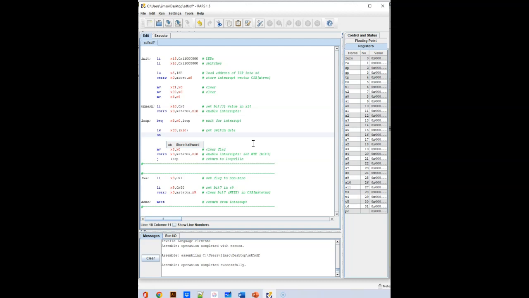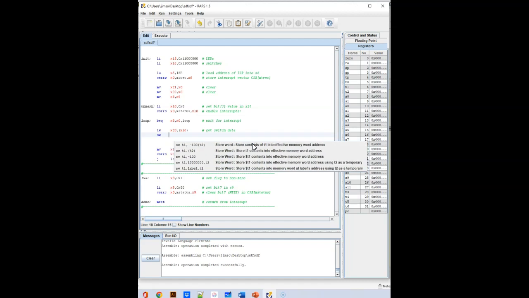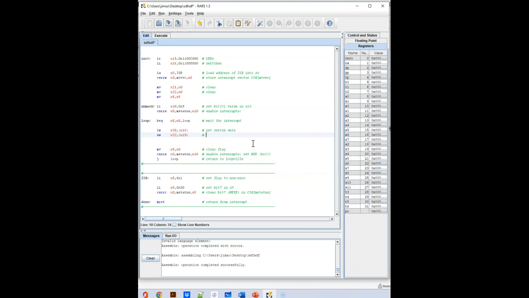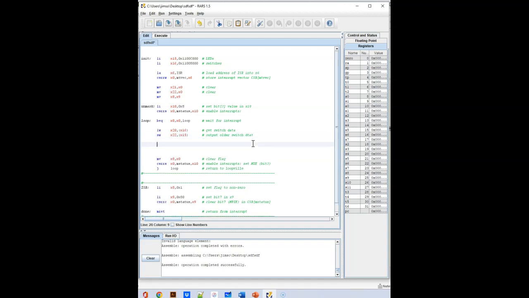Okay, so once I have the switch data, the next thing I want to do is output the LED data. I can maybe say half. Well, I'll just keep it. We didn't really say how many switches there are. What I'm outputting is the value in X22, and this goes out to X15. Now you'll see we set this up such that X22 is the oldest value. Output older switch data. Okay, so that's most of it.